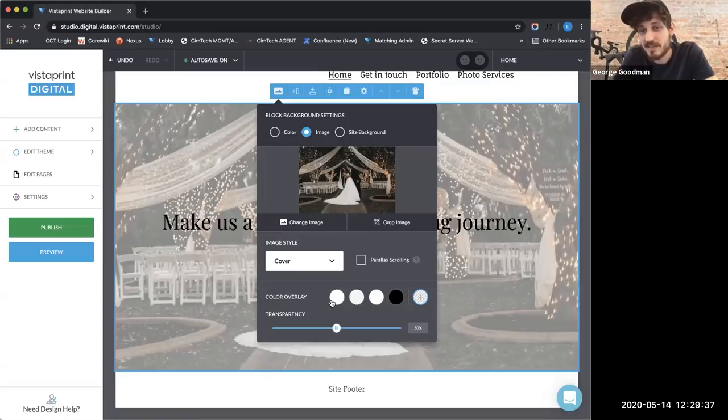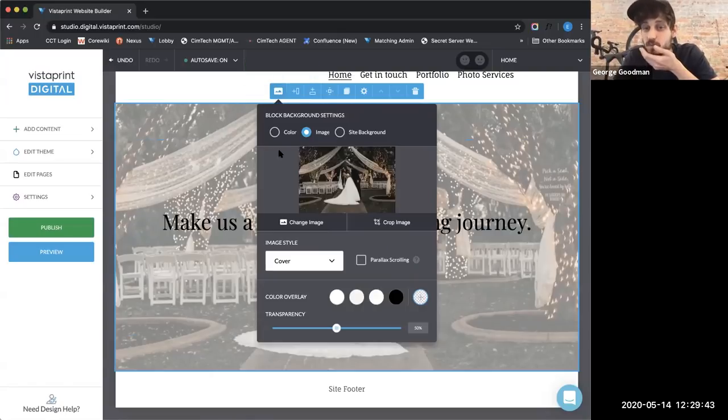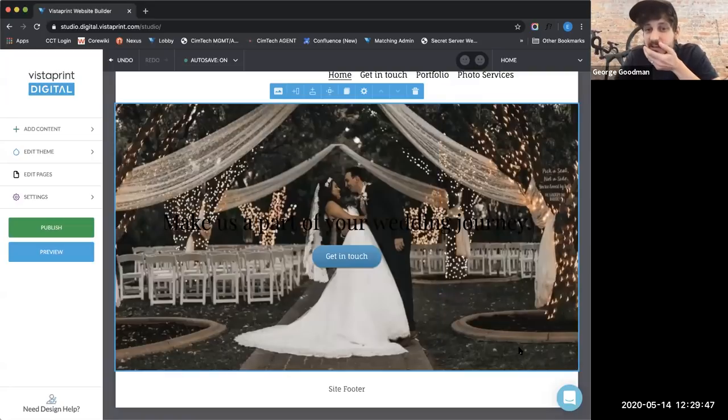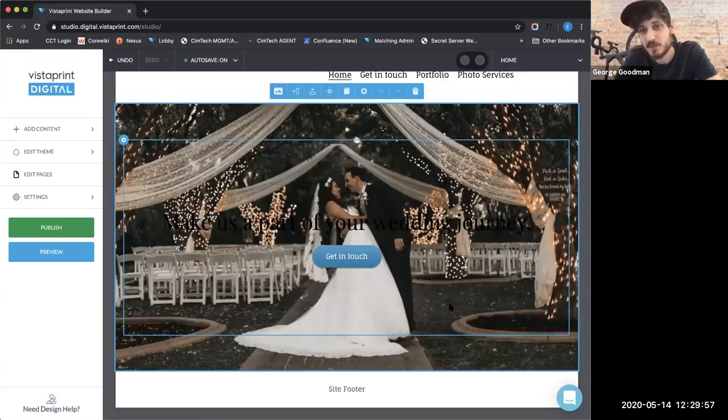What it's doing is it's making the text easier to read. Ellen, why don't you remove the overlay entirely for a second and let's just show what that would look like. So go to 100% on the transparency and you can see now I can't read the text at all. And that's definitely a problem. So the overlay is basically reducing the contrast so that we can read it better.